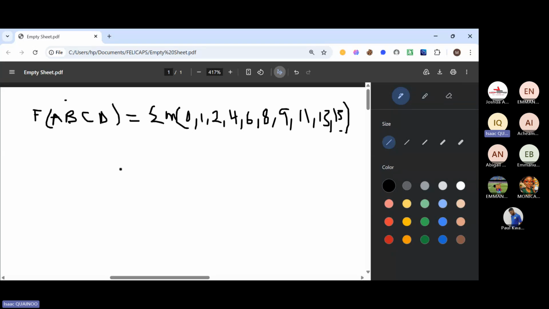So how do we do that? Step 1, or the first step, is that we want to know the binary equivalents of our given min terms. So what are our given min terms? We have M0, M1, we have 2, we have 4, we have 6, we have 8, we have 9, we have 11.